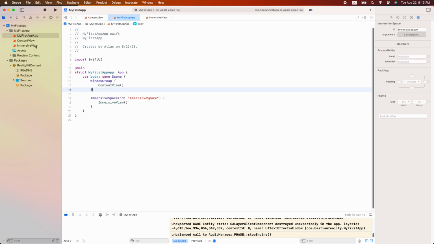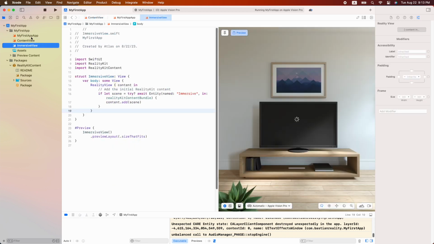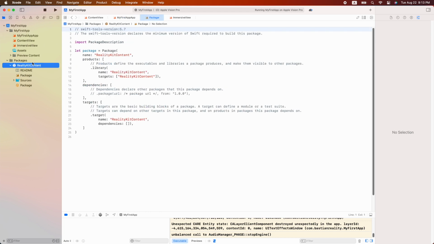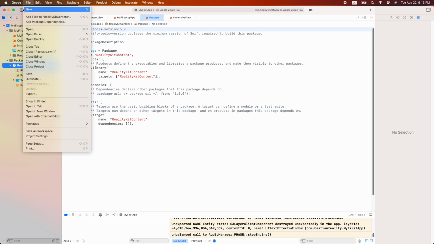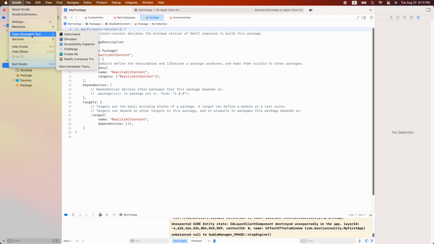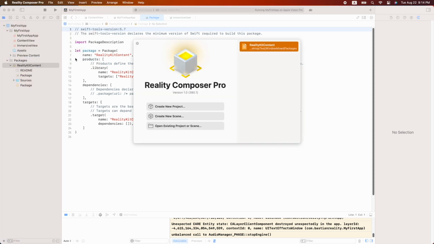Cool. So now that we have covered all the code that's happening over here, let's take a look at what is actually inside this content. To actually open it, we need to first go to Xcode, Developer Tool, and Reality Composer Pro. By clicking this open, we'll see this view over here.